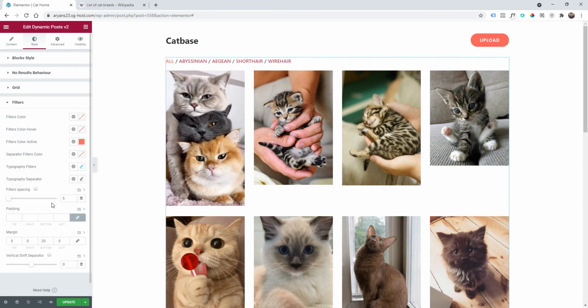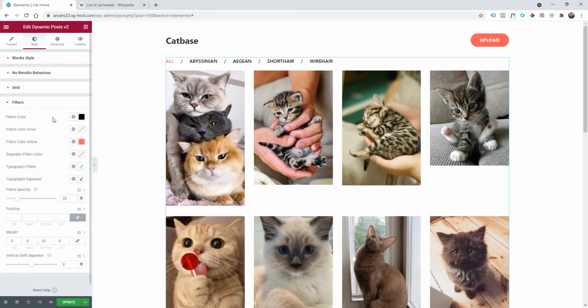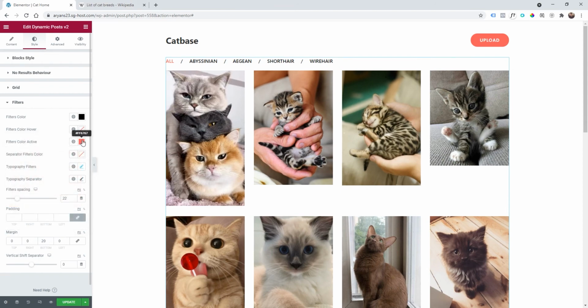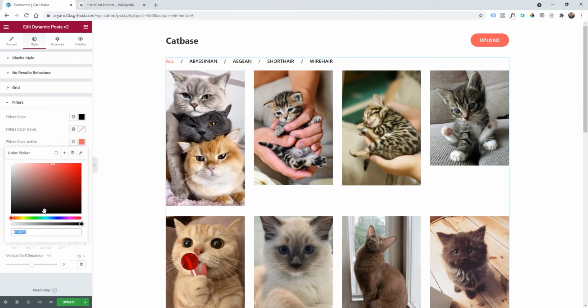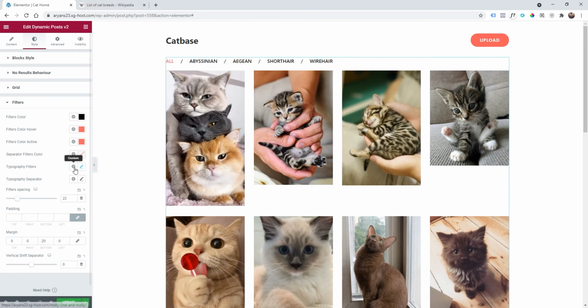And then filter spacing, we can change it like that. Filter colors, we can keep it black. And yeah, so you can also add a hover color. Probably going to make it same as this one, so I'm going to copy this and paste it here, so that when you mouse hover, as you can see, everything works.